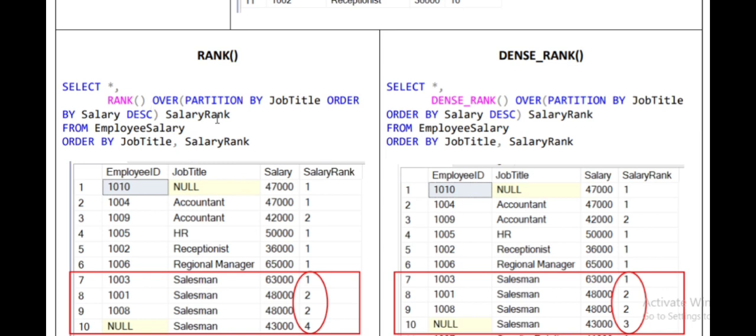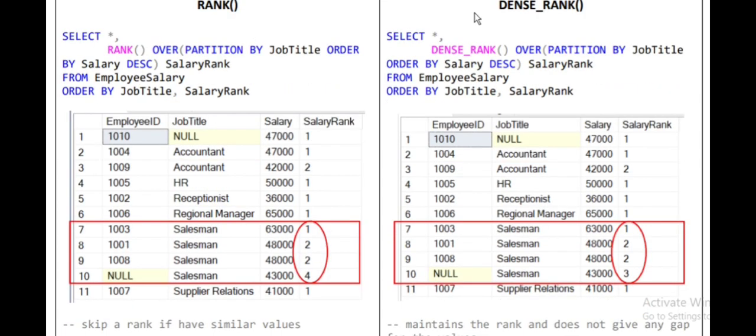Rank and dense rank: what is the difference between them? This is the code snippet of rank and dense rank. There is not much difference between the code snippets except using the rank function and the dense rank function. The difference is here: with rank we get 1, 2, 2, 4, it skips 3, but in dense rank we get 1, 2, 2, 3. It is not skipping 3. For similar values it gives the same rank, like 48,000 and 48,000 get second rank, but for 43,000 it has skipped 3 and jumped to 4.